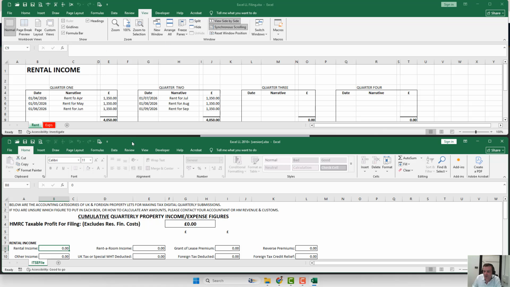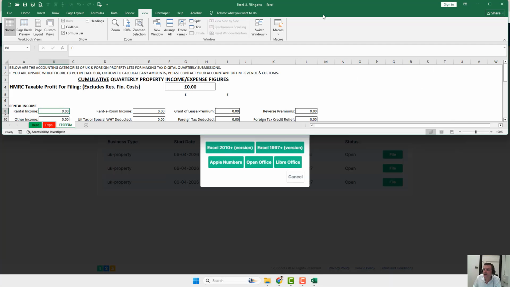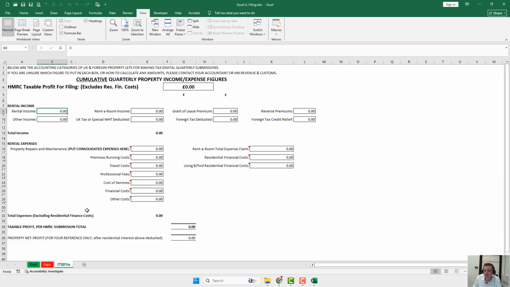So you want to click on the filing template to activate that sheet, and then you can click on the little tab here and drag and drop it into the bookkeeping spreadsheet and let go, and there we are, it's now inserted into the bookkeeping spreadsheet.